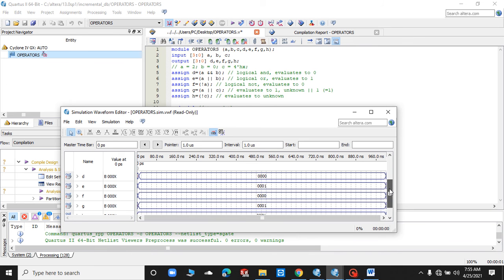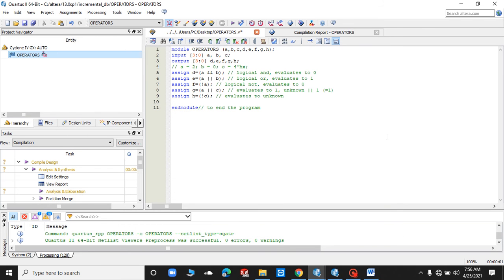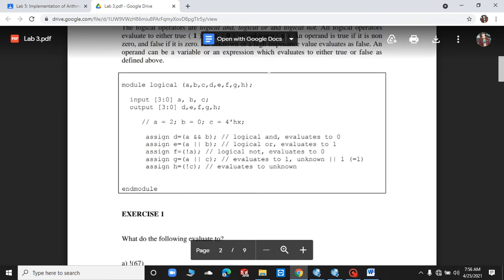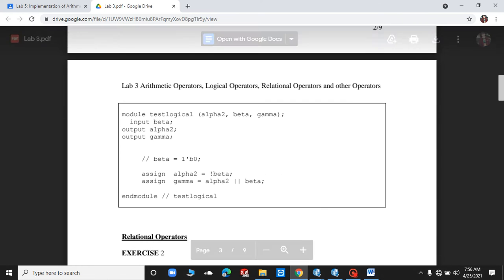We can verify the output. And G is equal to A or of C, which will be giving 1 to me, so you can also verify from here. And H is equal to not of C, so that is 0, so you can verify the outputs. So next, we have an exercise.